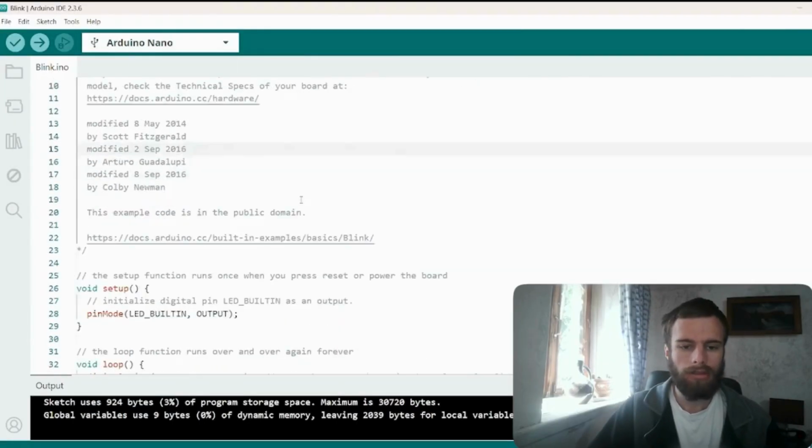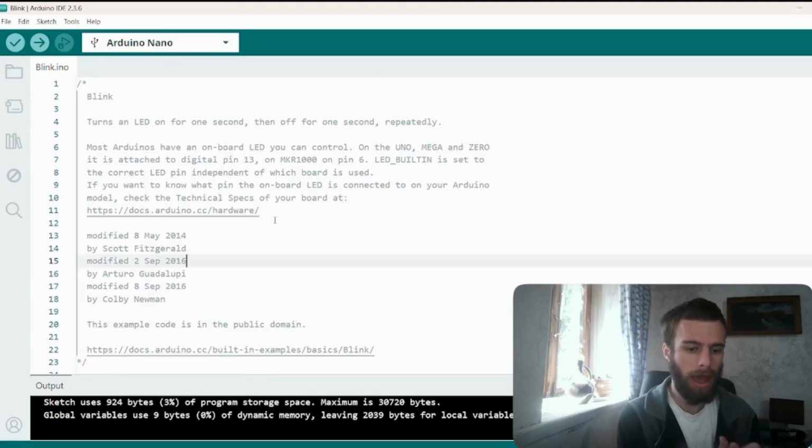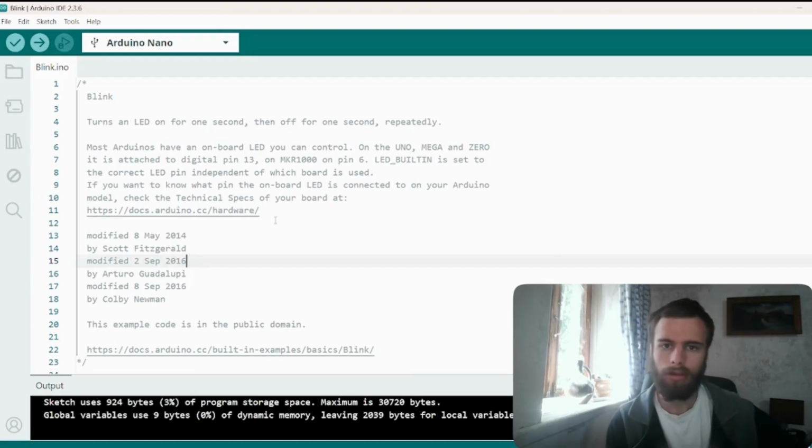Okay, so now here is the code, and this is just the blink sketch, because the problem that we have occurs whenever we upload the code to the Arduino Nano, because the code never really actually uploads to the Arduino Nano because of this problem.